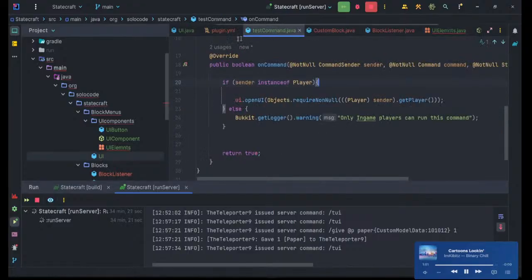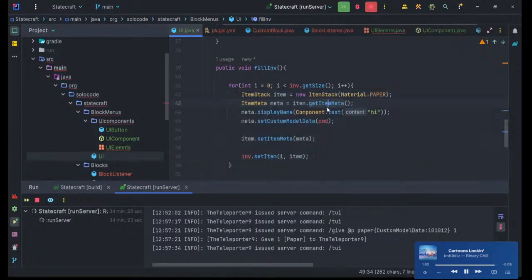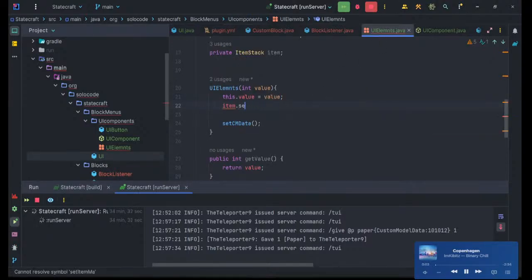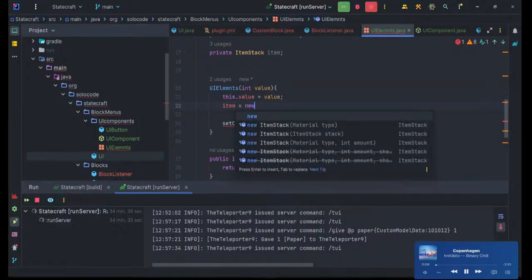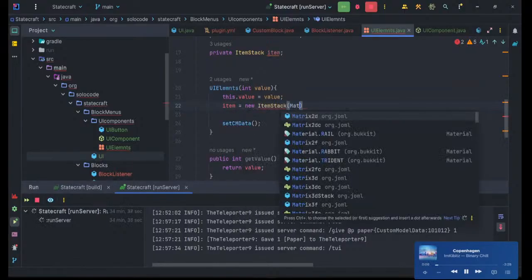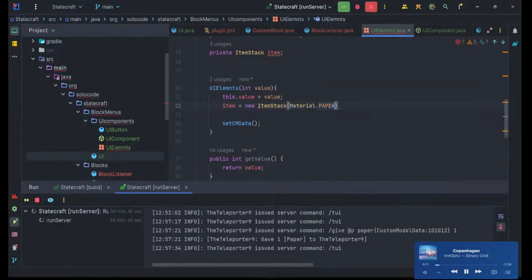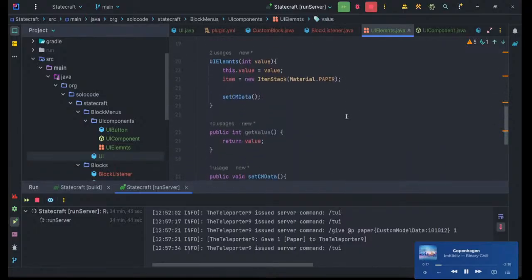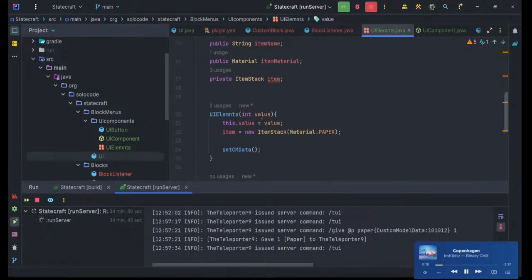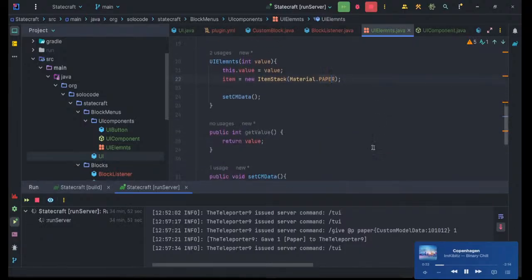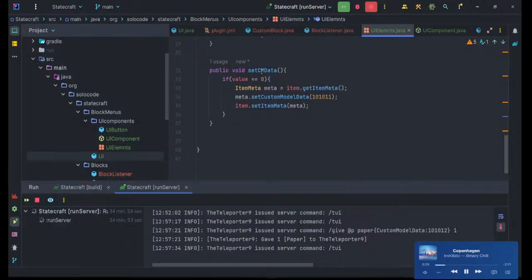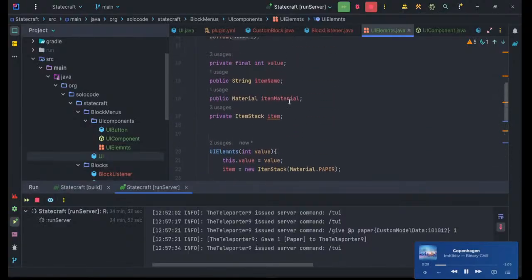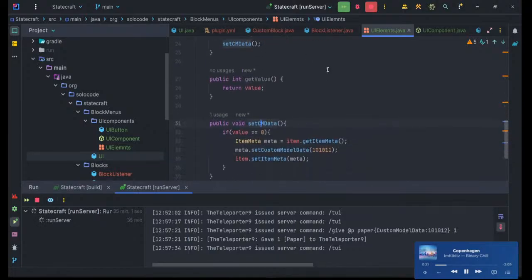How do I do it there? I don't want the UI there, so I'm going to say new item stack, material.paper, equals item, equals new item stack, material.paper, and the private value. Okay, so we've got the paper now. It's going to be set as a paper, and then we set CMD data. It's going to change it depending on which one we choose for now.